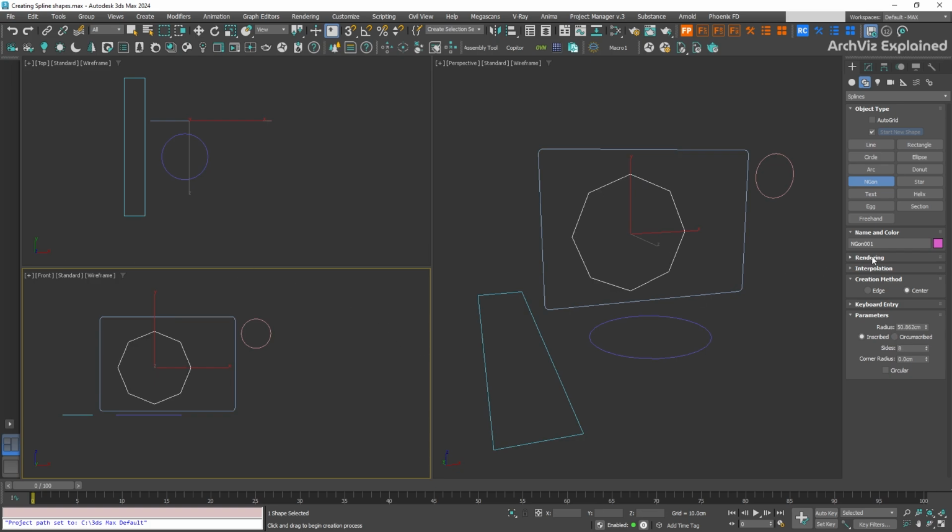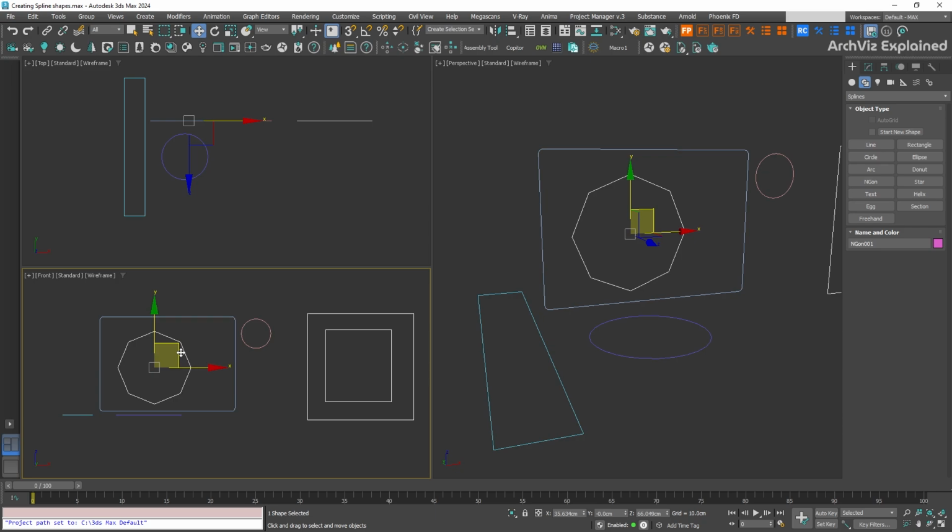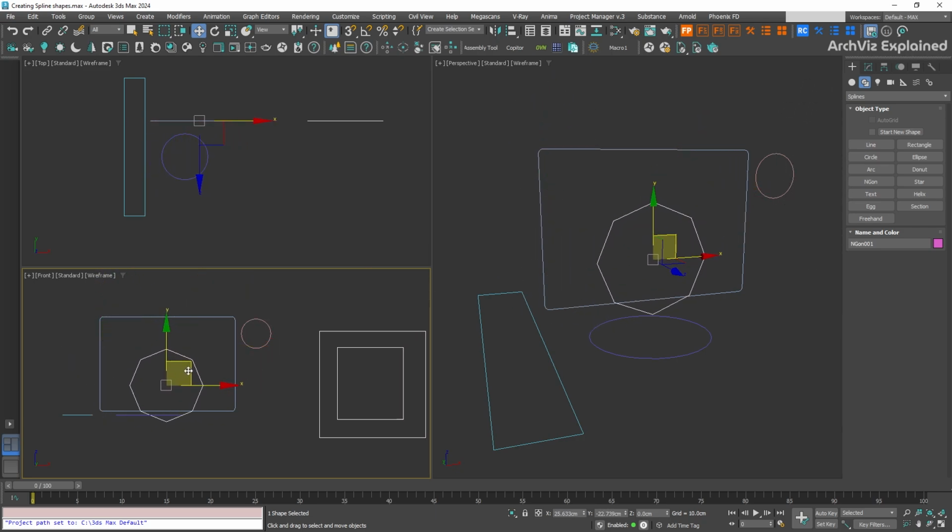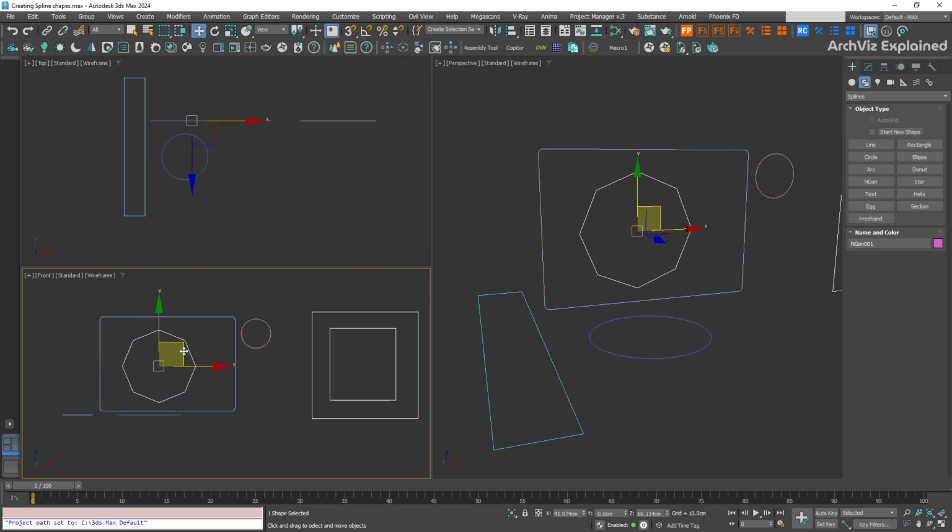Before we move on, there is a really important checkbox in the creation rollout called Start New Shape. This controls how 3ds Max organizes your geometry. If you leave this checked, which is the default, every time you draw a new rectangle or circle, it becomes a unique object with a separate color. But if you uncheck this and draw a circle inside another circle, for example, or a box inside of a box, they fuse into a single object.